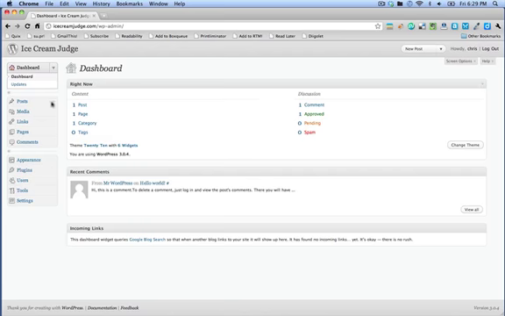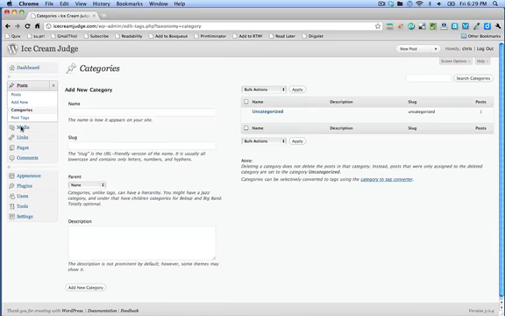The first thing I want to do is set up the categories into which I'll group my posts. So under the Posts menu here, you notice I can look at my existing posts, add new ones, and I can go to Categories, where I can look at existing categories or add new ones.